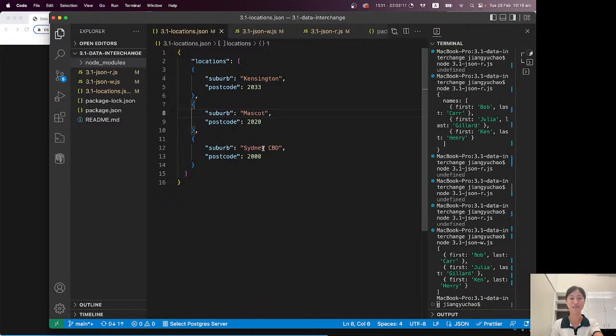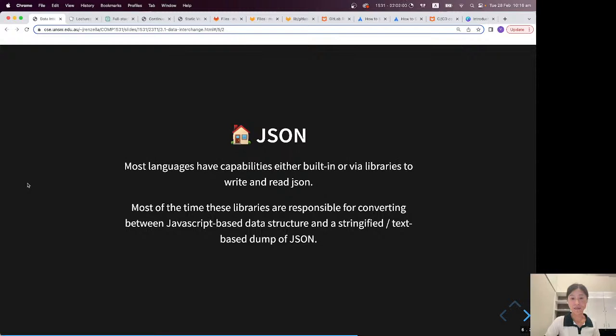or Python or whatever. Okay, so the good news is that most of the languages have this capability, either built-in or via libraries, to write or read JSON. So we do not need to worry about that. There are some libraries that we can use directly to write and read JSON from JavaScript or Python or whatever. And most of the time, these libraries are responsible for converting between the JavaScript data structure and a stringified or text-based dump of JSON. Okay, so let's have a look at an example, like how it works.